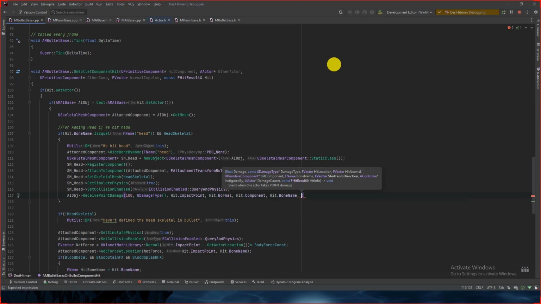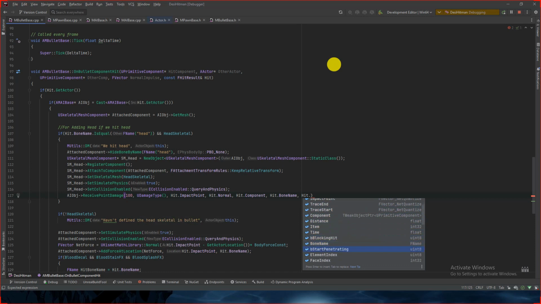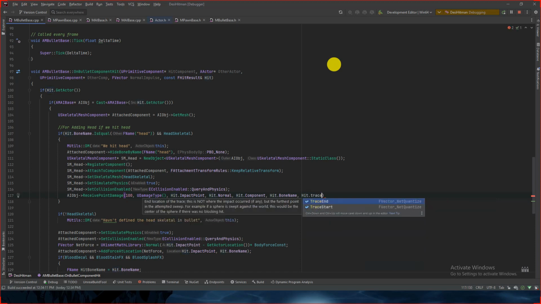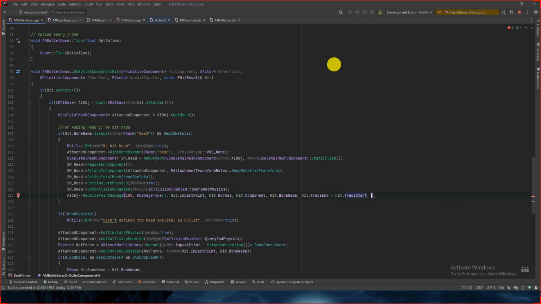So I think we have it in the direction. Do we have it? Impact point, impact normal, trace and trace start. Okay. So trace end minus trace start, comma.